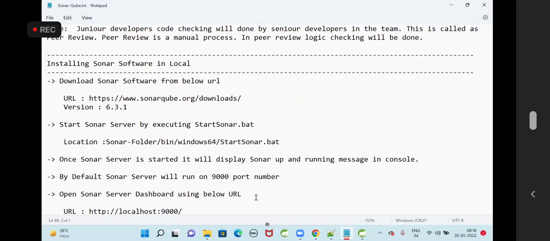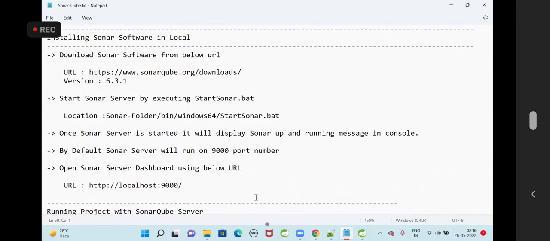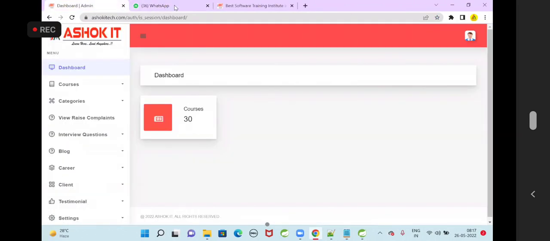Okay. Next one, how to set up the Sonar Cube software in our local machine. Guys, download Sonar from the below URL. I'm going to take the Sonar Cube software from this URL.